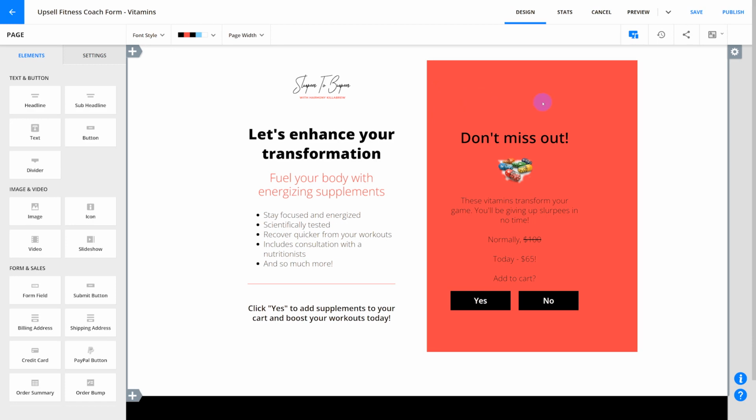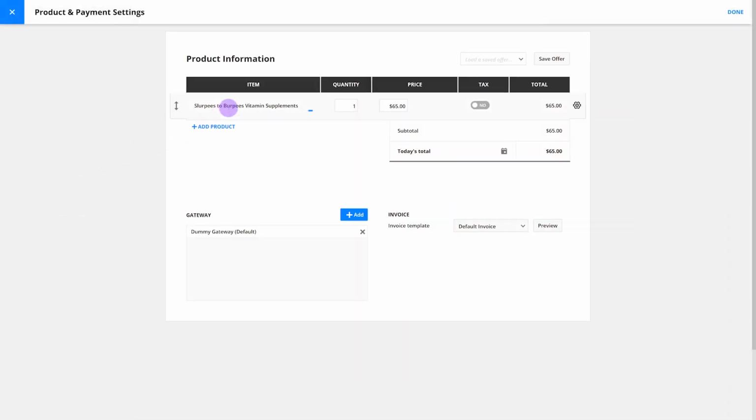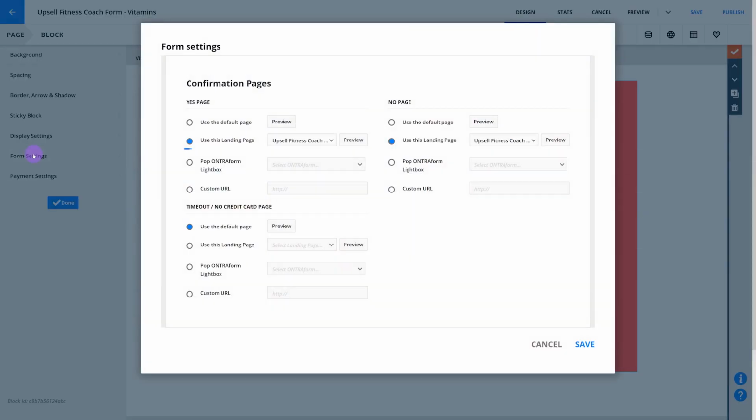Once you've added an upsell to your page, hover over the setting wheel of your upsell block and click Edit Block. In Payment Settings, from the sidebar, add your upsell product to your form and select your payment gateway. Click Done when you're happy with your settings. Then click Form Settings, which is also over here in the sidebar. Choose your confirmation pages and click Save.